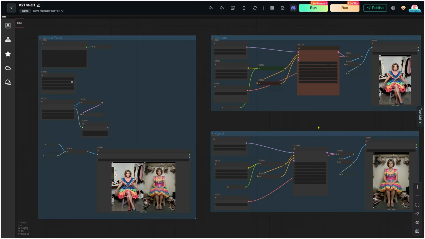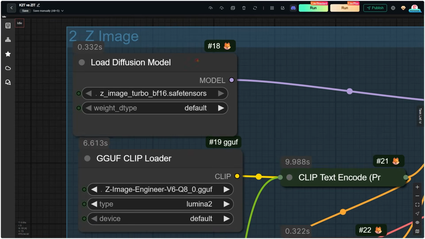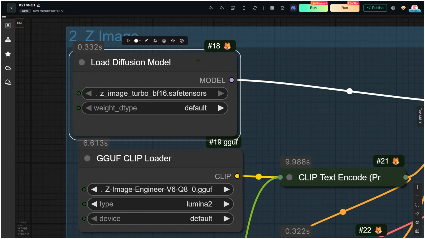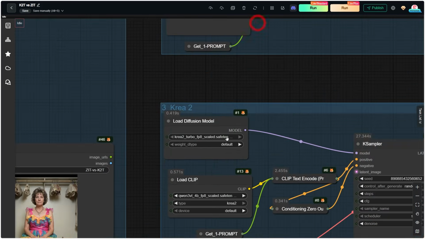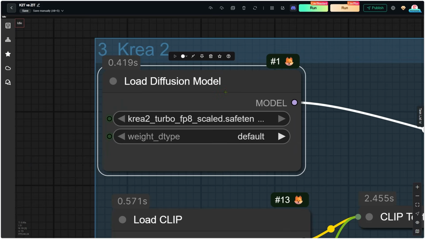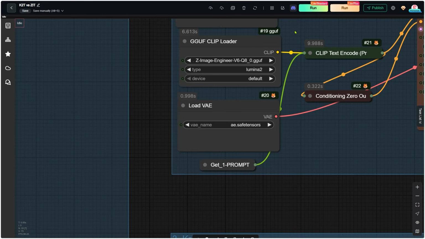Let's talk about the setup for our comparison. For the Z-Image Turbo diffusion model, I used the BF16 version. The file size is 12.3 GB. For Krea 2 Turbo, I used the FP8 version. The file size is 13.1 GB. So the two models are almost the same size. That makes this a fairly balanced comparison.